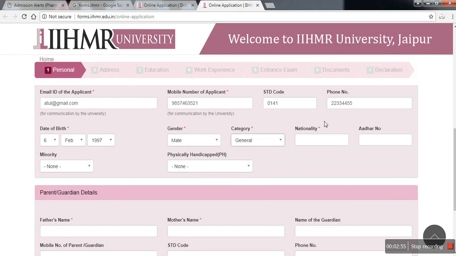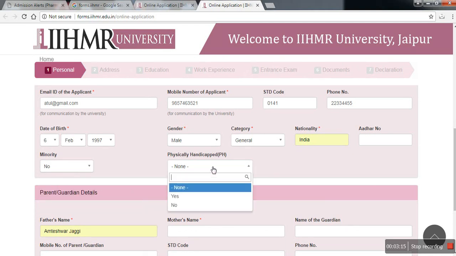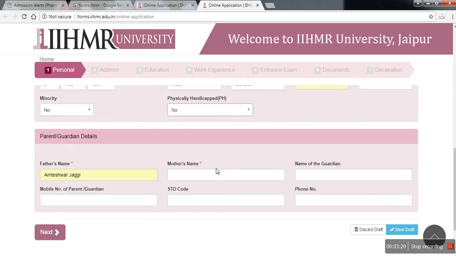Here you have to fill your Aadhaar number, but it is not mandatory, so you can leave it blank, or it is up to you whether you want to fill it or not. If you belong to a minority, then fill yes, and if you're not, then fill no. Here you can fill physically handicapped details.